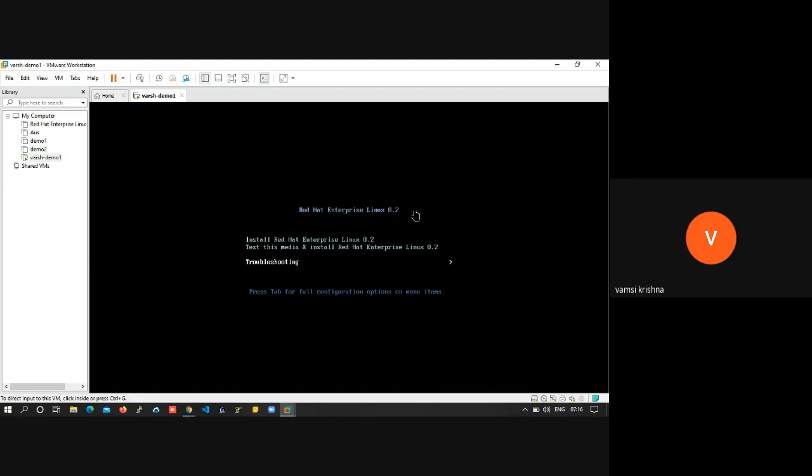In order to go to the virtual machine, you need to click on the black space. Anywhere in the black space, just click there. And now you need to use the arrow keys. You will have four arrow keys on your keyboard: up arrow, down arrow, right arrow, left arrow.